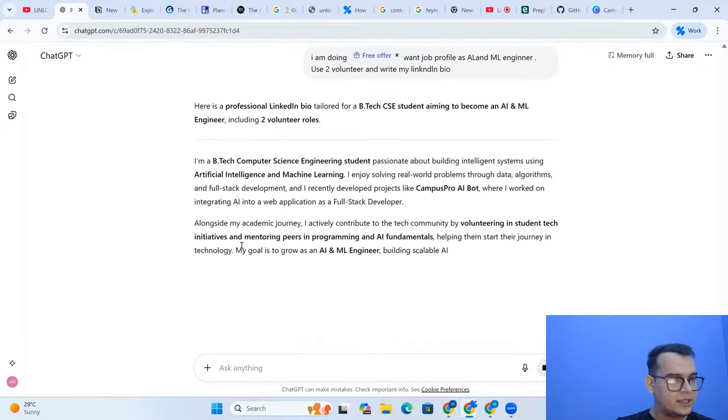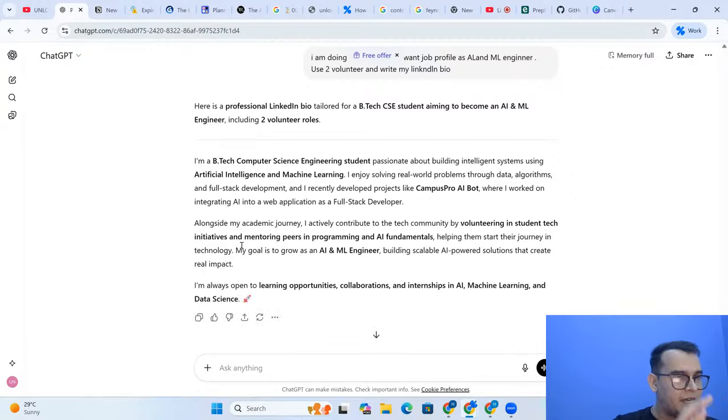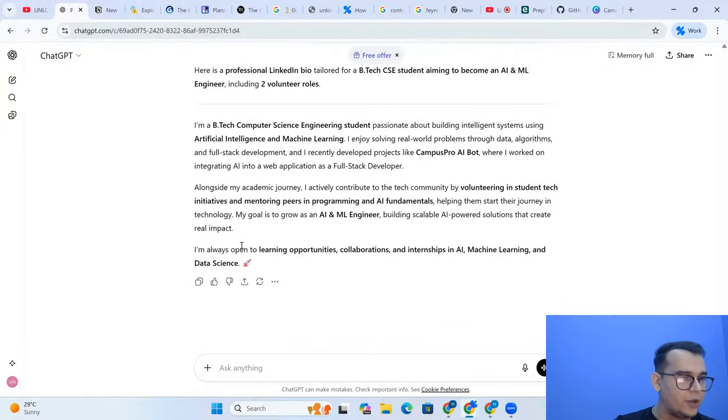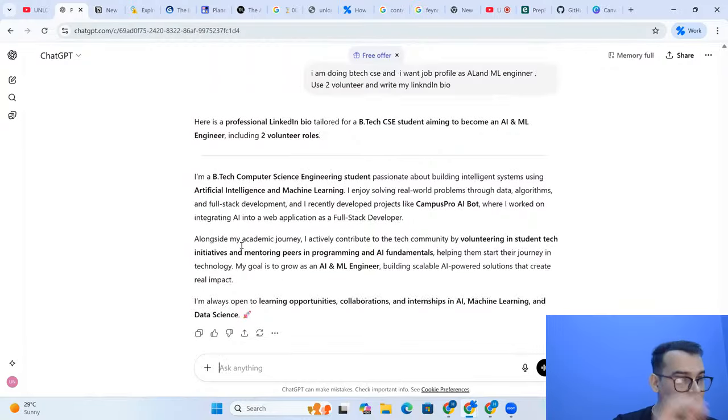So you can see this. ChatGPT is giving you the exact bio, which is as per your goal, as per your studies, or you can say the career, guys. So this is something that you need to understand.